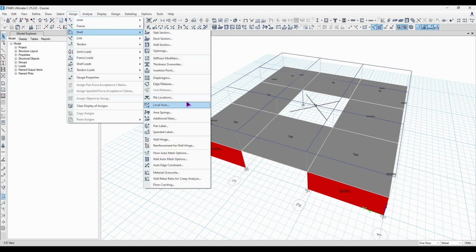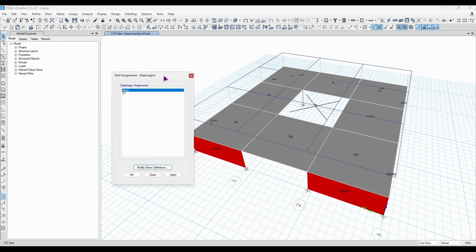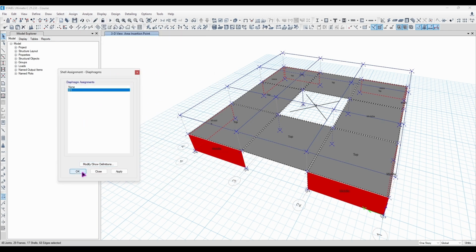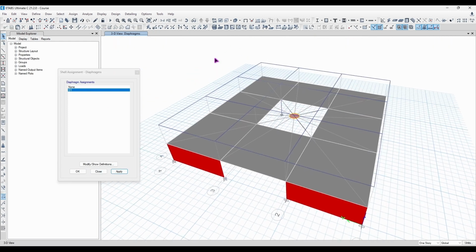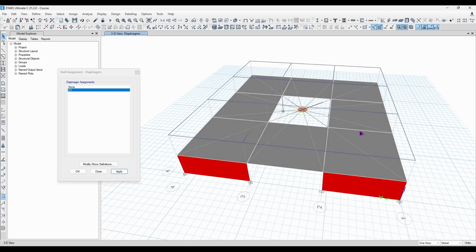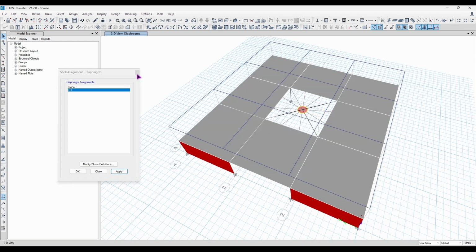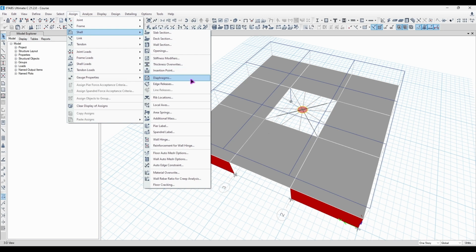Next thing on the assign shells is the diaphragms. You're going to assign a diaphragm to all these. So if we select everything and we assign a diaphragm, click on apply, it's going to connect all the joints, as you can see, to a certain central master point. So it makes the time that your laptop takes to run the model and do the analysis much, much faster.